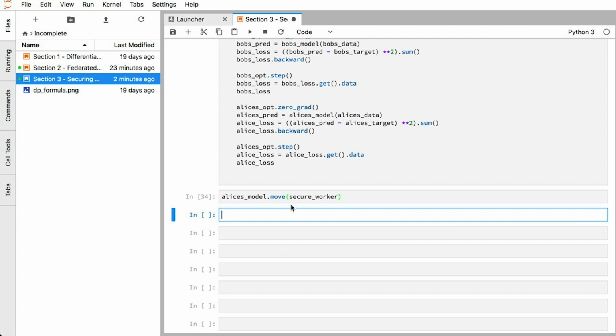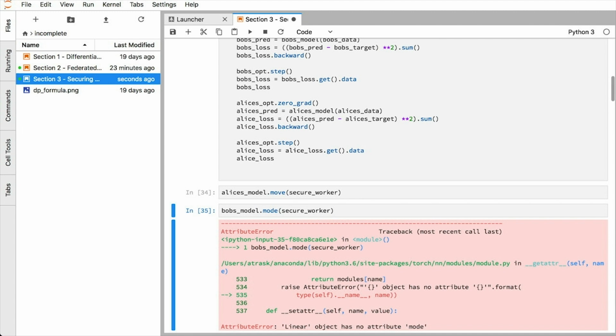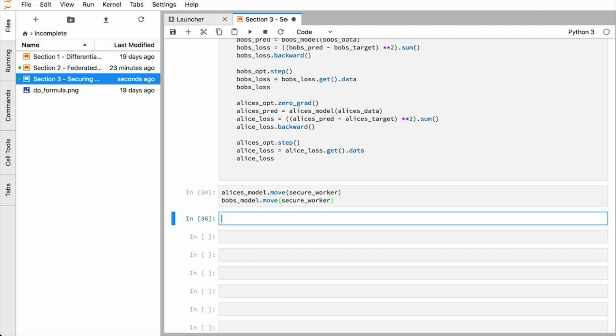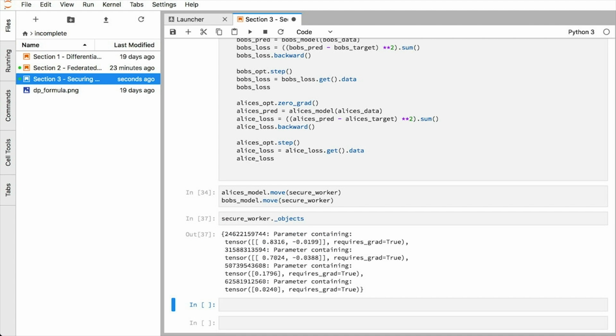And what this does, similar to .send that you might have used previously on the worker, is it just iterates through every parameter in Alice's model and calls .move on that parameter inline. So now we can do Bob's model.move(secure_worker). And now both Bob and Alice's models are on the secure worker. So if we look at secure_worker.objects, we can see all the parameters for Bob's and Alice's model.